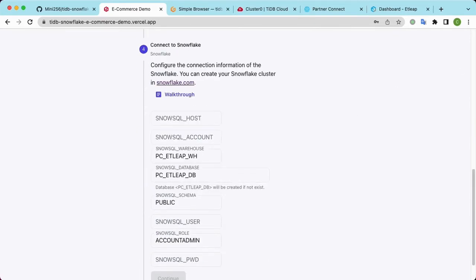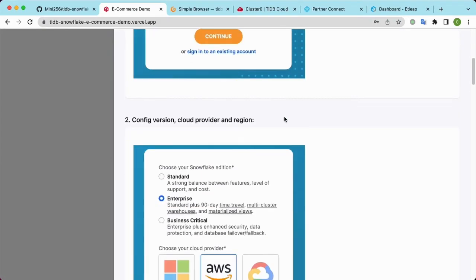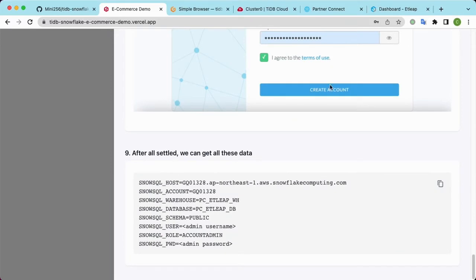And the next thing we're going to do is connect to Snowflake. So we just did all our work in TiDB. Now we're going to do the same type of thing for Snowflake. To be honest, this will take a little while, especially if you don't have a Snowflake environment, because you have to go to Snowflake and create one. You can click Walkthrough and it will walk you through the steps required to do this. And as we scroll down, you can see.